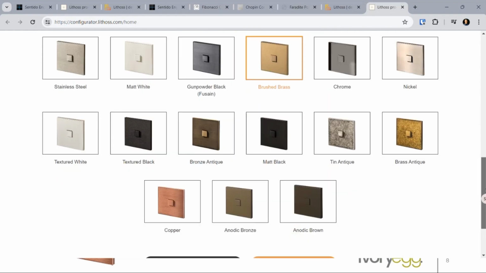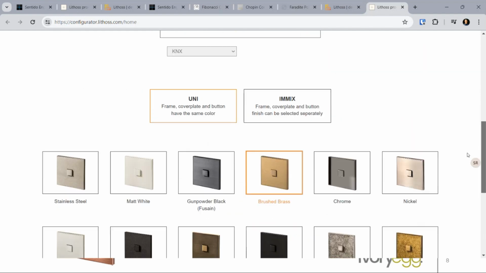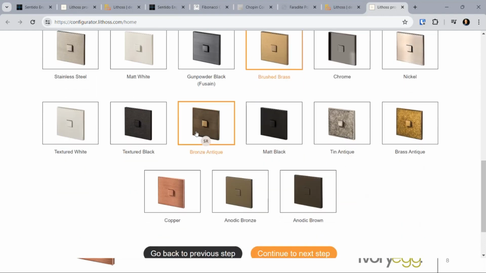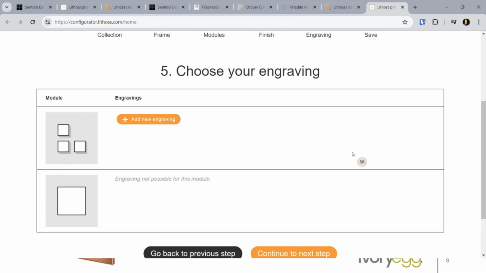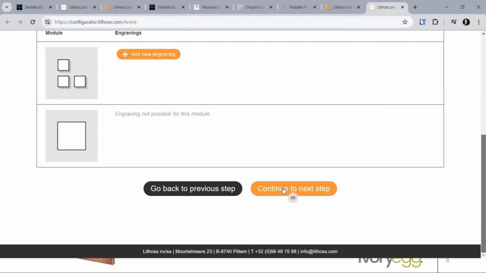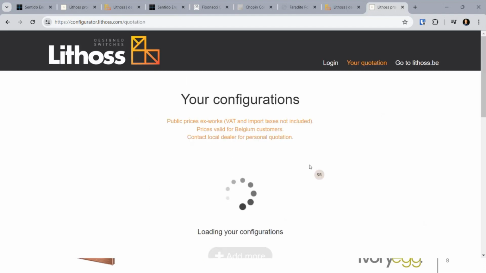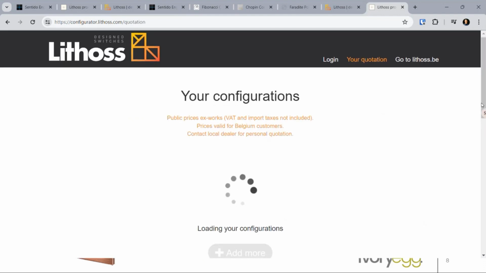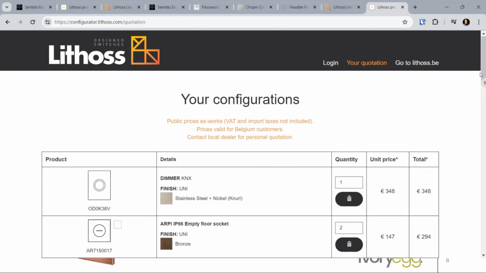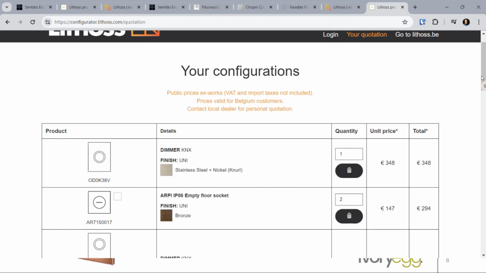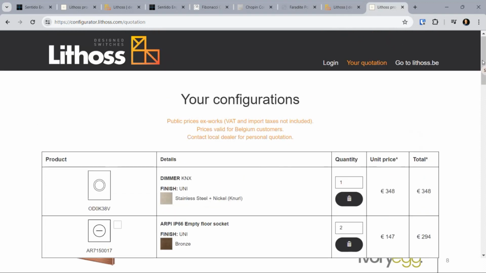So say I want to do a brushed brass, or actually the bronze. I found the bronze antique is probably the most popular finish for Lithos. And then, yeah, you can add engravings if you'd like as well, that sort of thing. Continue to the next step. And then what it will do is it'll load the configuration for you. From here, you can adjust the quantities. Ed's already got some other configurations going, so he's been having a bit of a play with it, obviously. So yeah, you can do that, and you can keep adding keypads on.